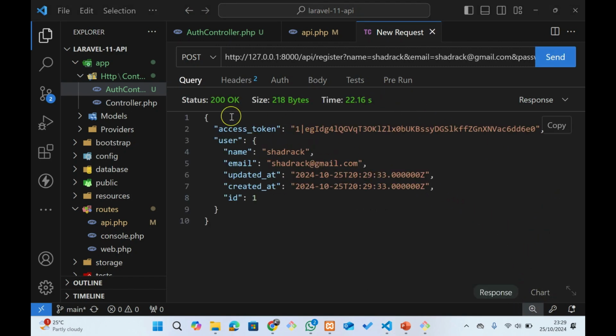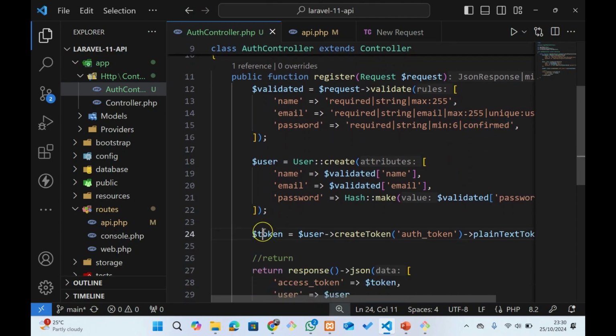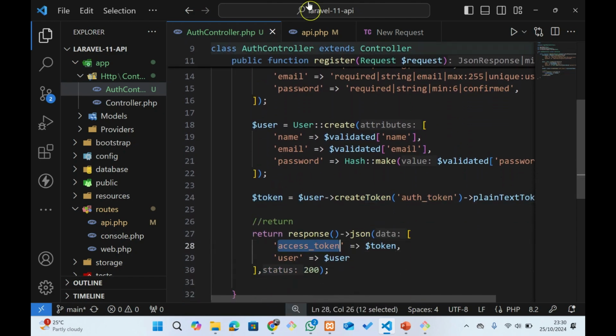And boom, now you can see it has returned us with the status code of 200, which is okay. And then you can see the size of your request, the time that it has taken, and I don't know why it has taken long, so maybe later on it will improve. And now you can see we have the access token, which is our token that we have returned right here. Okay, so this one, which we have passed right here.